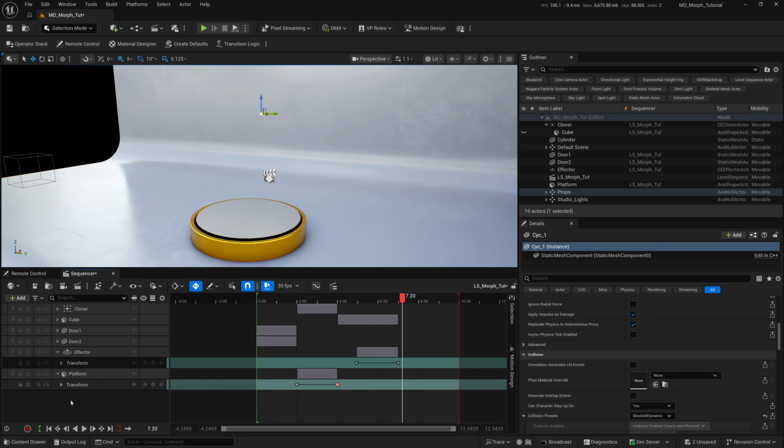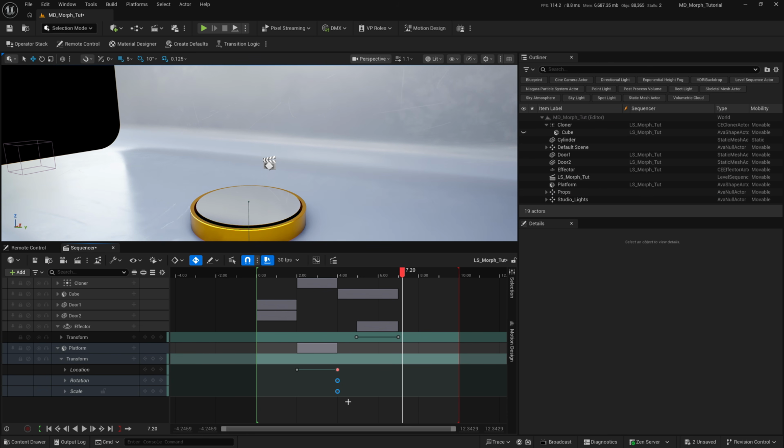So this is a platform. We open up the transform. Let's drop a keyframe for it. Okay, we don't need the rotation and scale. So I'm going to drop another keyframe. The current position keyframe will be good. So I'm going to copy that, Control C.